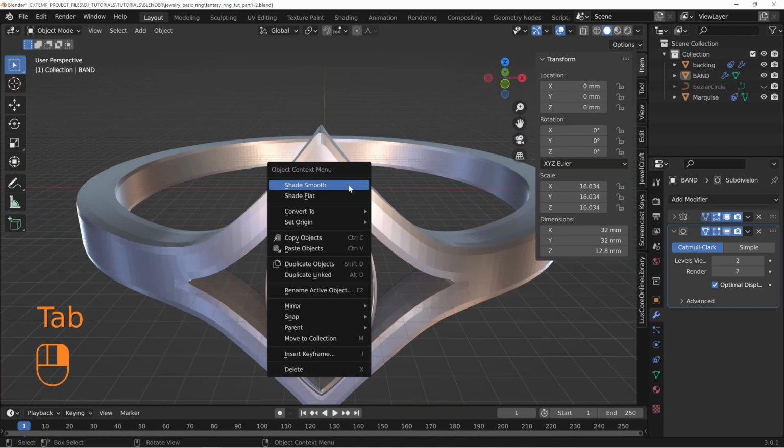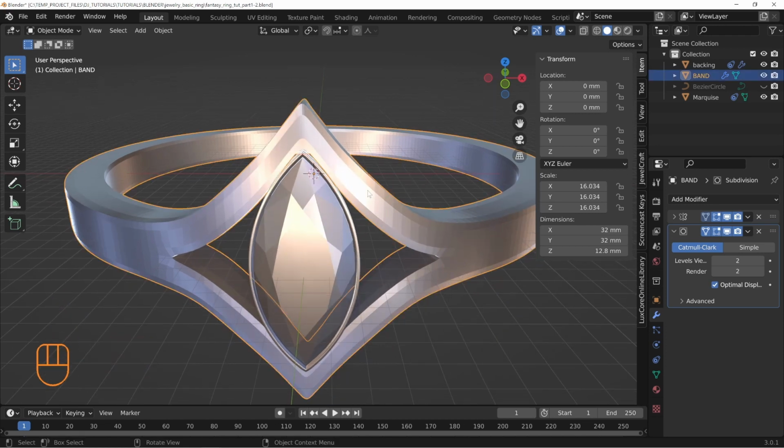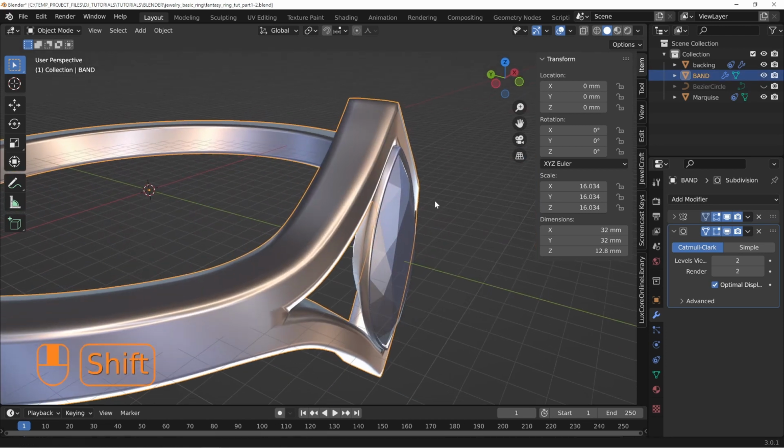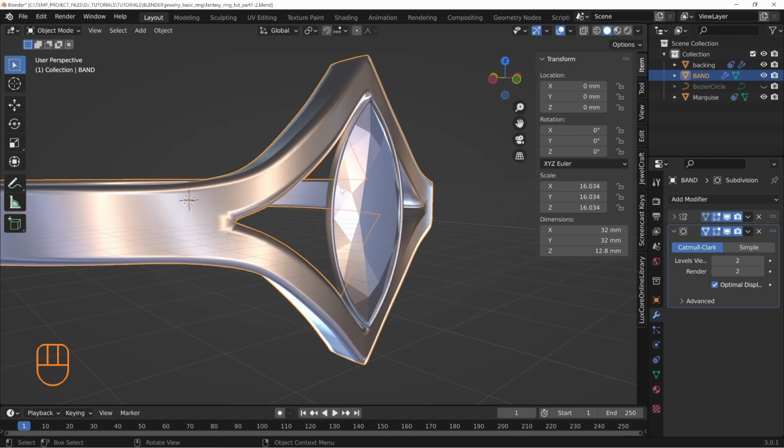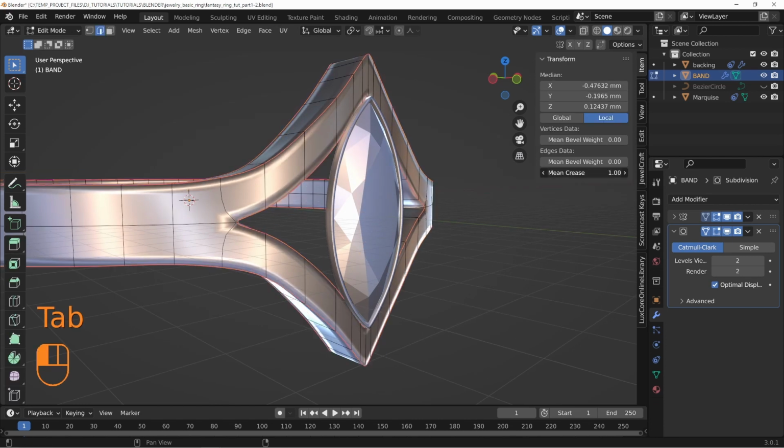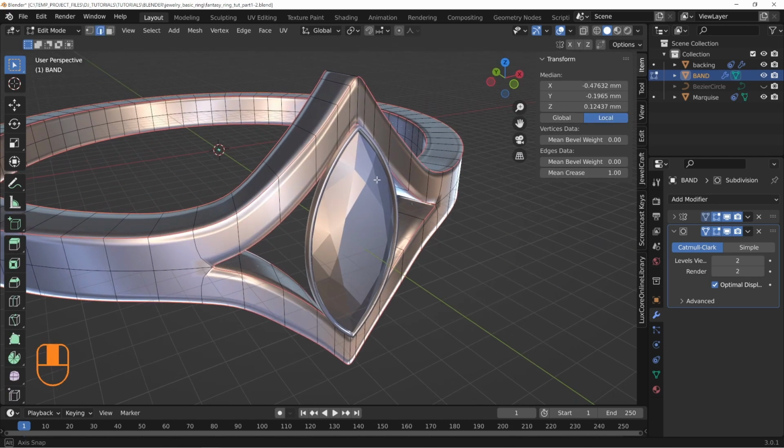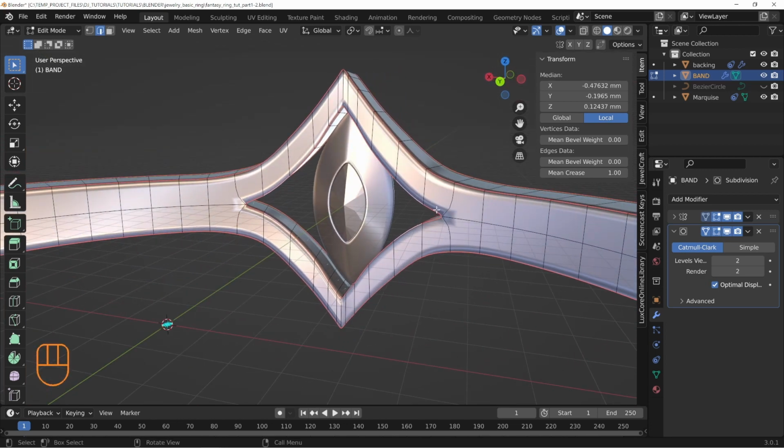Let's go ahead and also shade. Let's go to object mode and make sure that this is smooth shaded so we can see how our geometry is sort of lining up here. And take the crease and move it up to a 1. That helps out with those edges there.